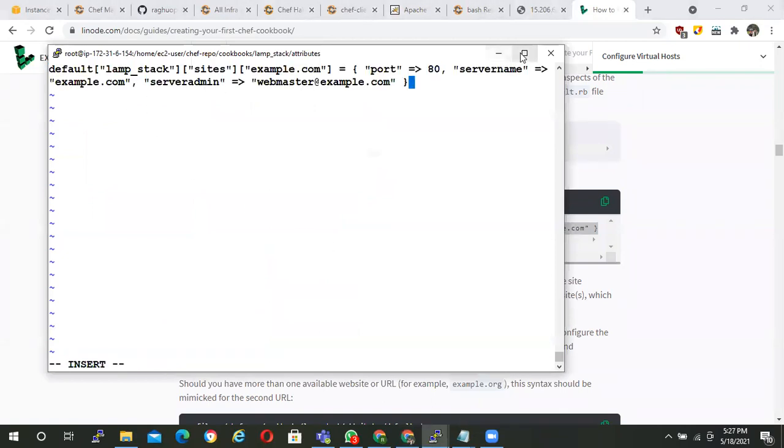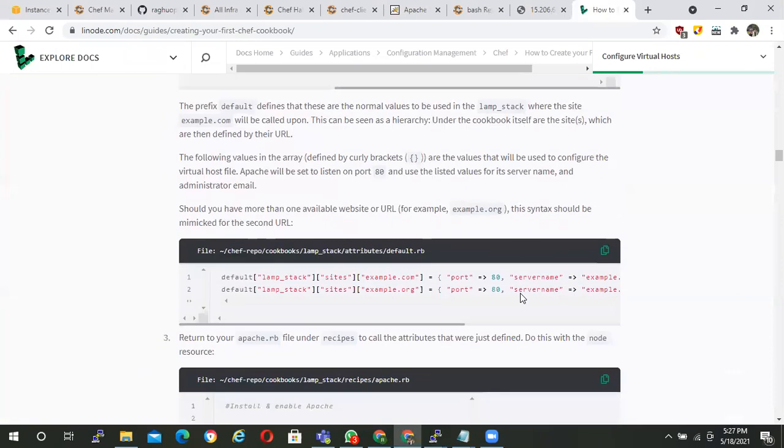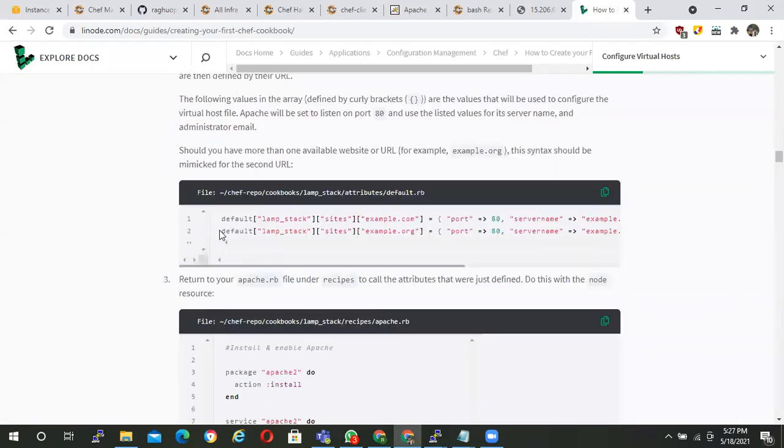So what is this exactly? It is default lamp stack within the cookbook. So this is the sites variable, example.com. Which means that if I refer to this, it will download all these details. Can I add one more? Yeah, you can add one more. So you can add one more also.